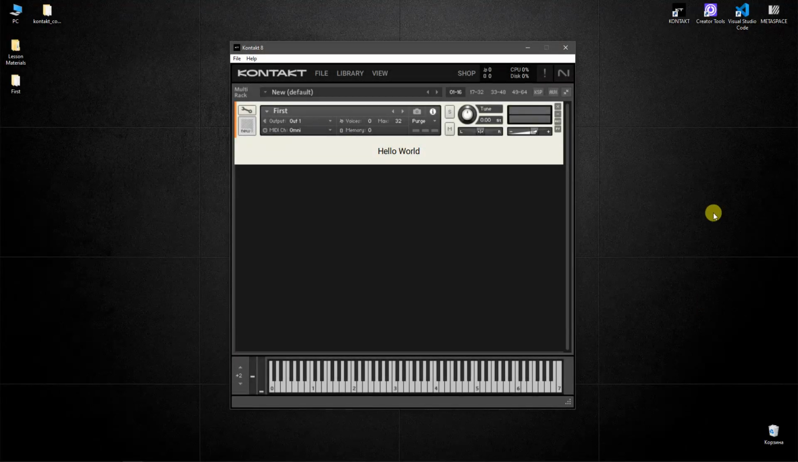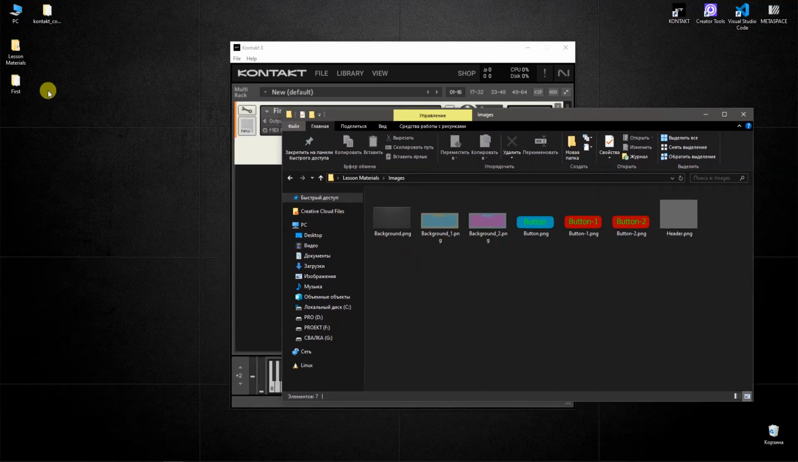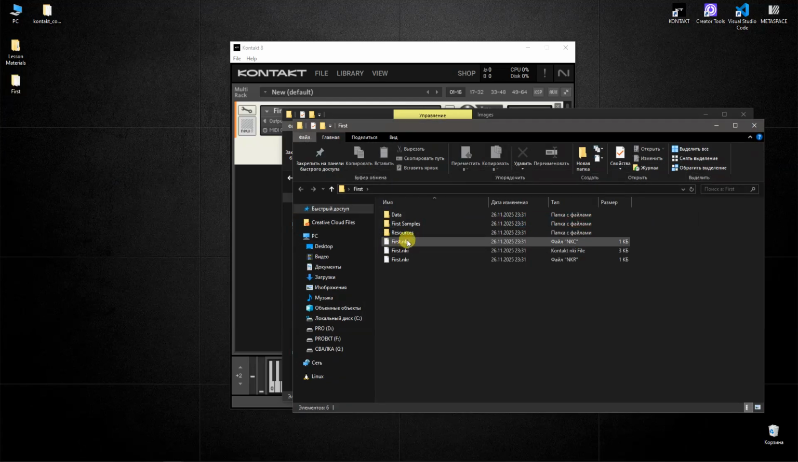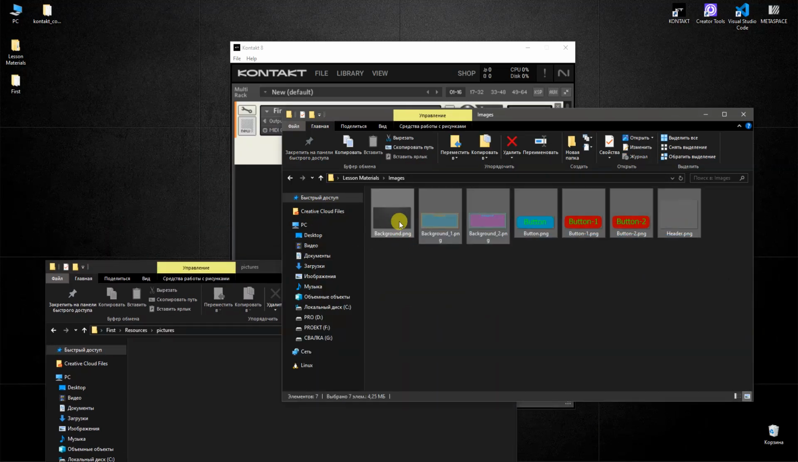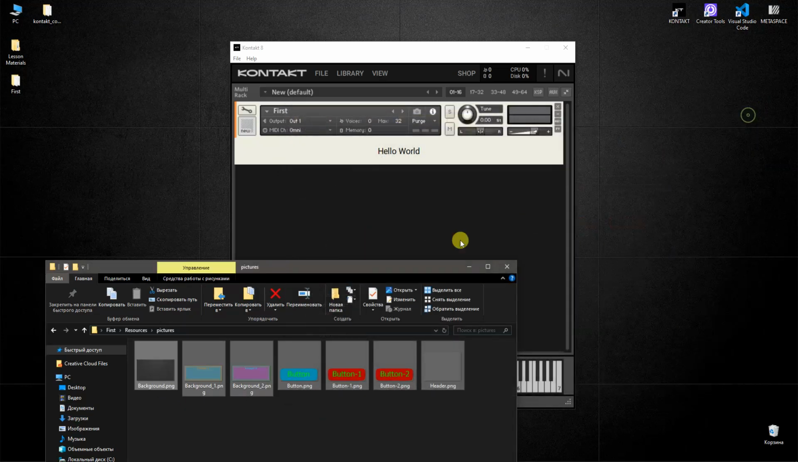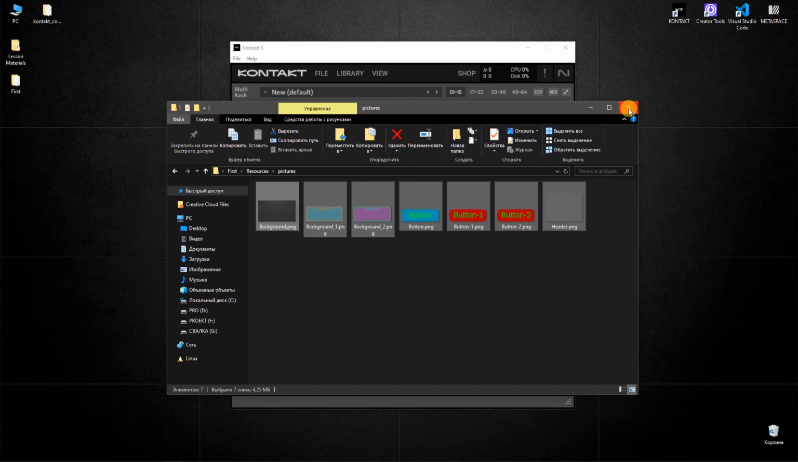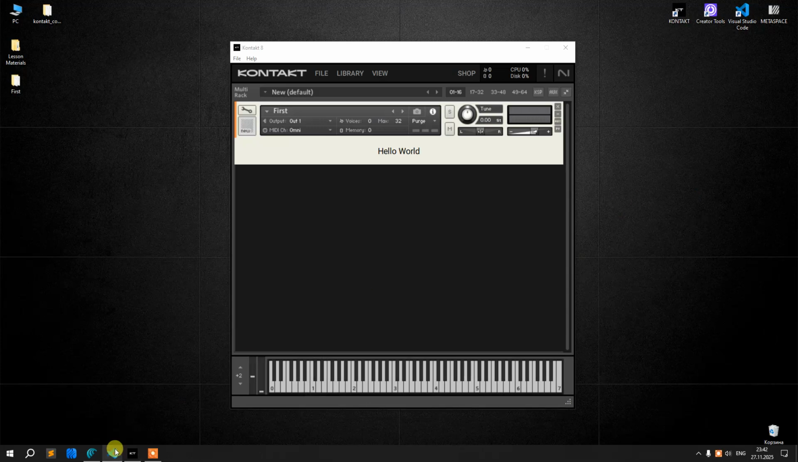Now let's create a nice background for the interface and set the dimensions for the instrument. If you download the file provided via the link, you will find not only the full text version of the lesson, samples, detailed instructions, and scripts, but also several images for experimentation. Copy all the images from the Images folder to the Resources folder of the created instrument, Resources, Pictures. In the Lessons folder, you will find the corresponding code. Copy this code into the instrument's main.kscript file, opened in Visual Studio Code, or write it yourself.